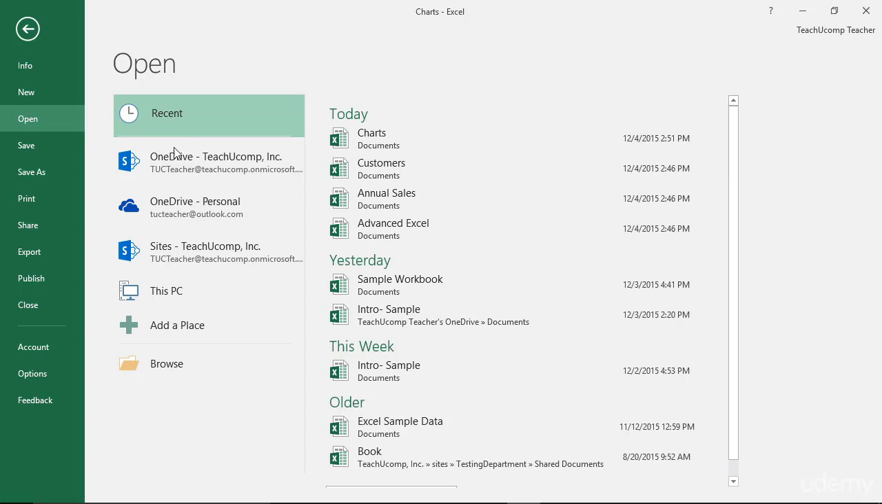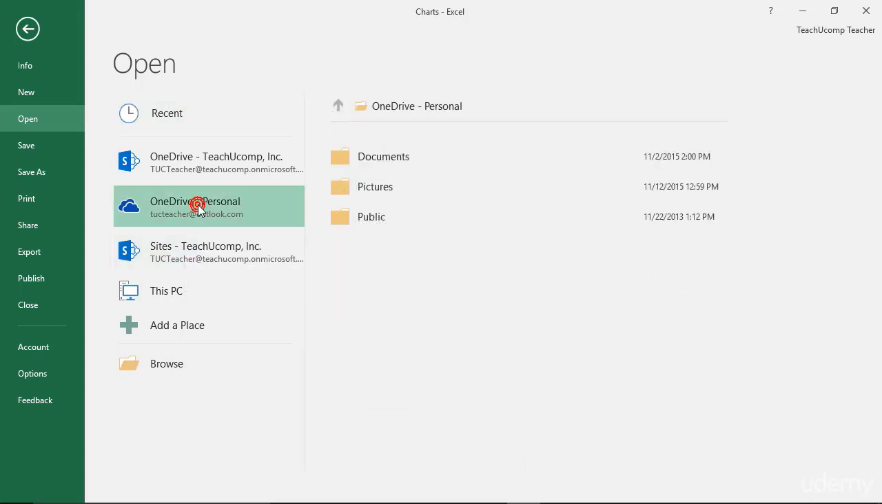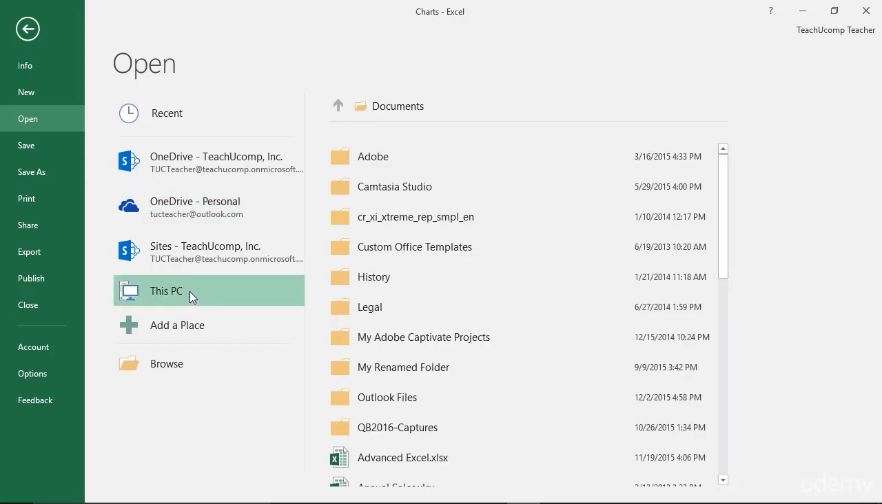At that point, you can see the locations within which you can look for the file to open, shown to the right of the command panel in the Backstage view. If the file you want to open is saved within OneDrive, click the OneDrive choice. If the file is located on your computer, click the This PC command, which is called Computer in Excel 2013. You will then see the default folder associated with the selected location shown at the top of the list of files and folders shown to the right.